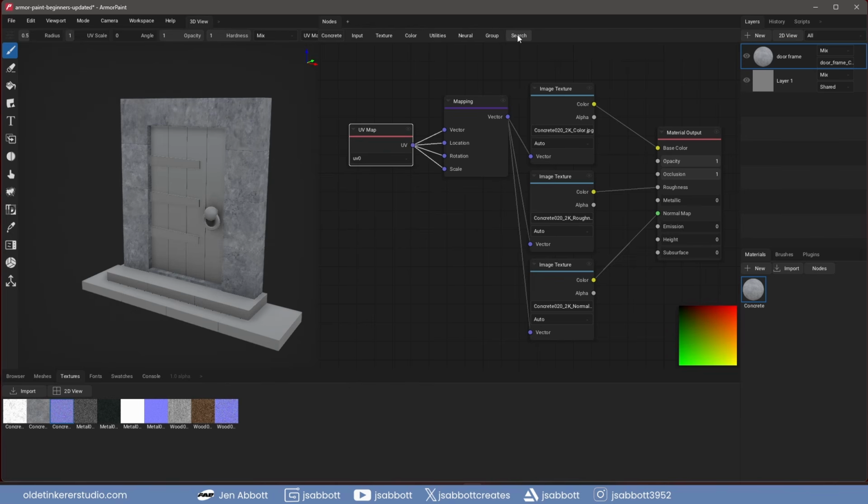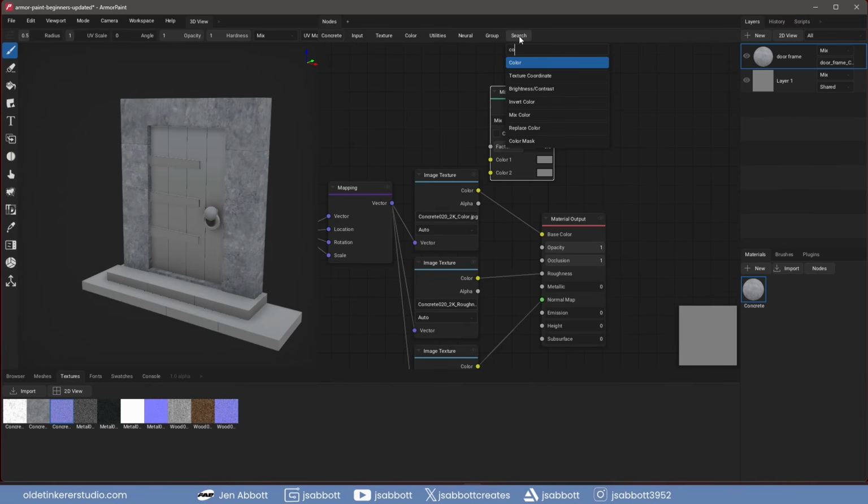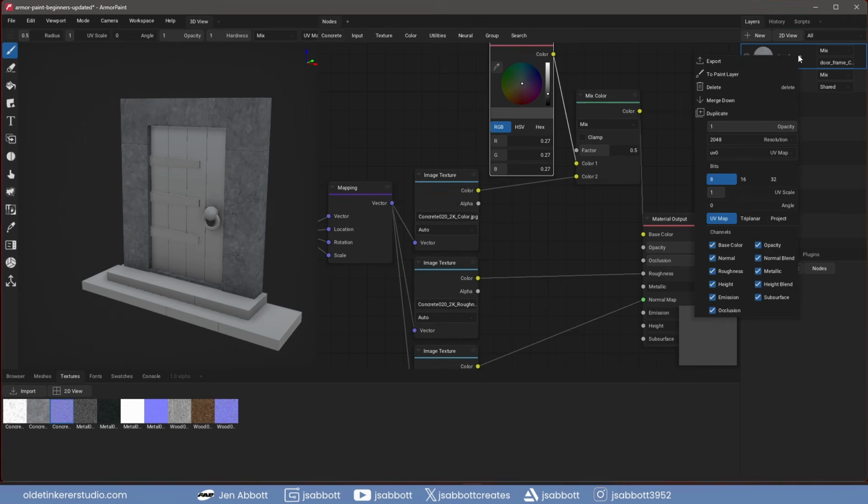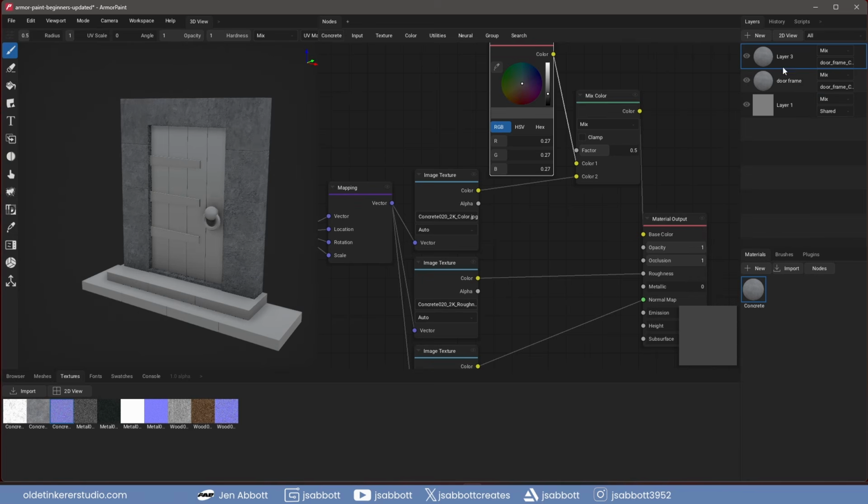To change the tint of the color, search for a mix color node. Search for a color node and change the color. Connect the color node to the top color of the mix color node, and connect the color texture to the bottom color of the mix color node. Connect the mix color node to the base color of the material output. Right-click on the concrete layer and duplicate it, and change from door frame to steps.